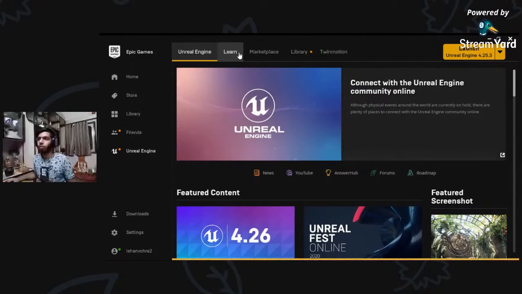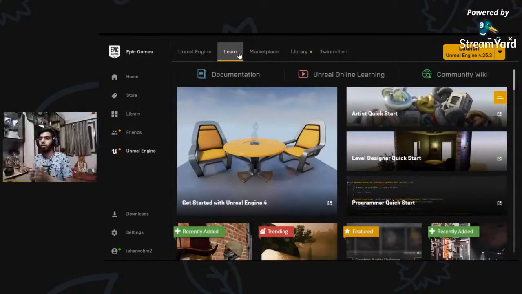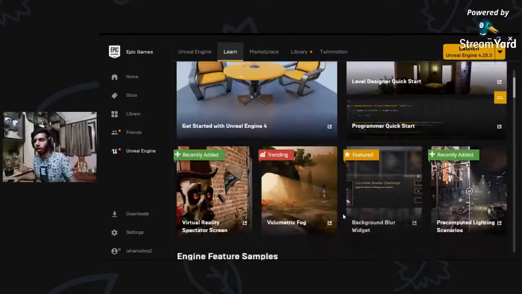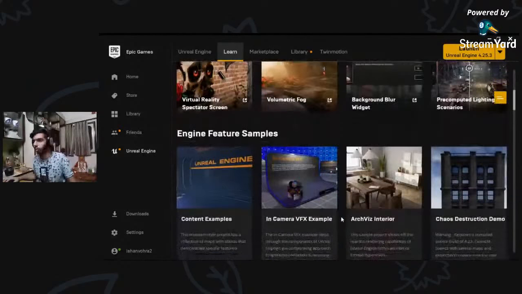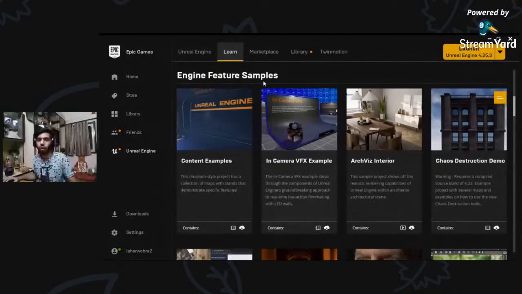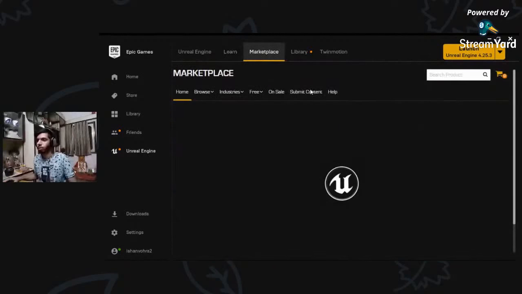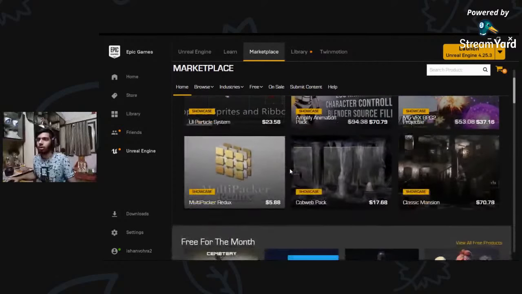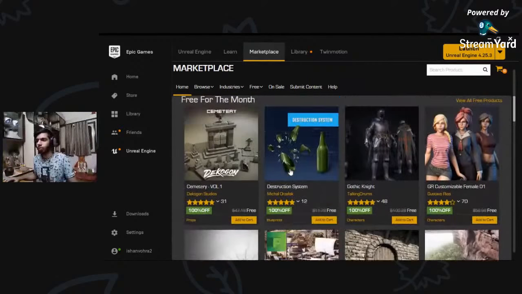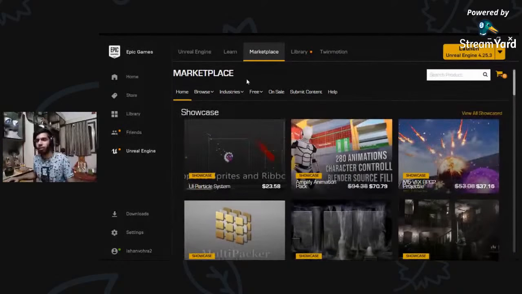You can press on the Learn tab to see all of the tutorials and courses that they have curated for Unreal Engine developers, people looking to create content on Unreal Engine. You can go to Marketplace to download certain assets. Twinmotion is something related to architecture, and we don't need to care about it for now. So as you can see, we have a lot of stuff on Marketplace, both paid and free, right?